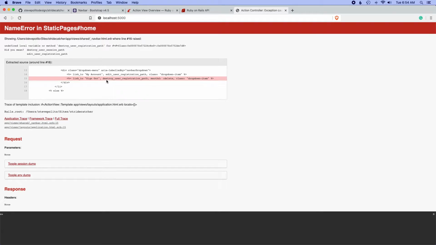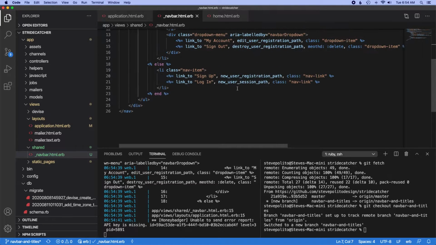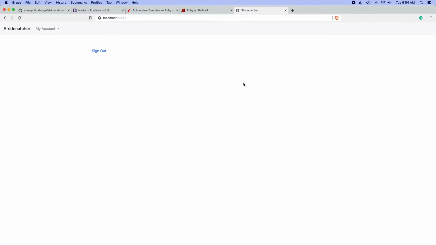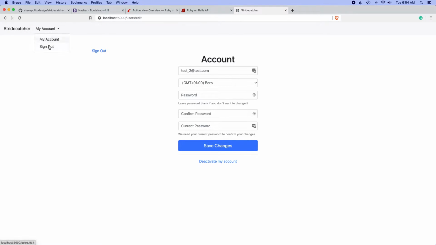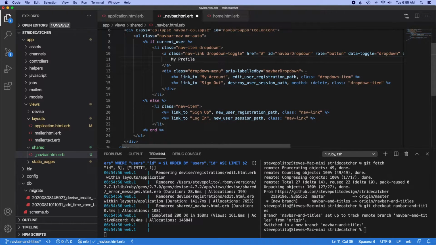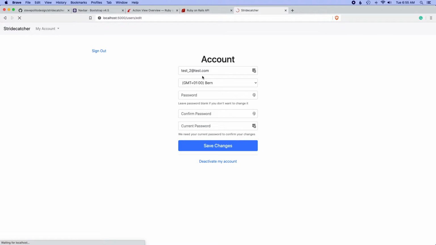Okay, so I think I destroy user registration path. I wanted to do destroy user session path. Okay, so we have my account. If I click that, we get this, and sign out. So actually, I'm going to change this to my profile, and instead of my account, let's do edit my account. And then I do want to make this so it's to the right hand of the screen.